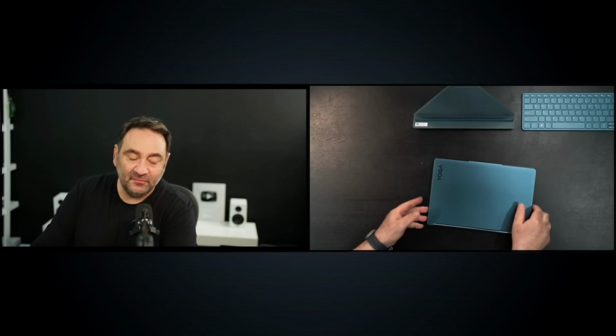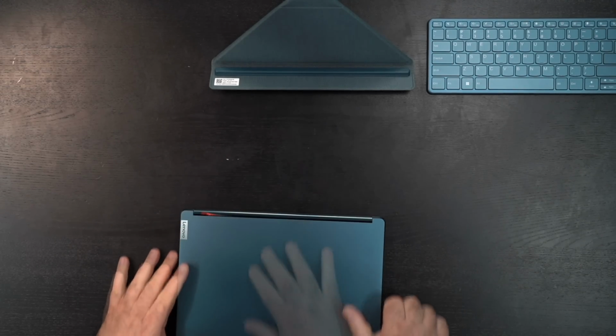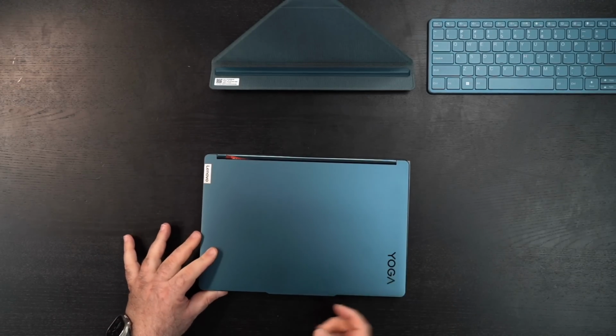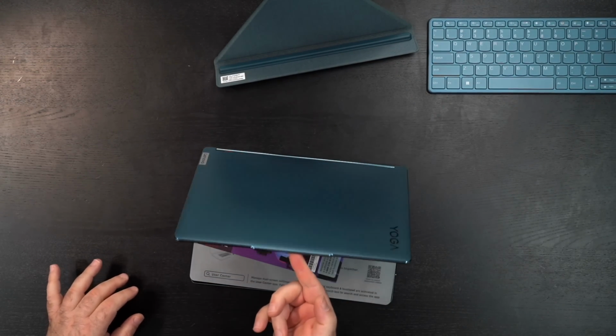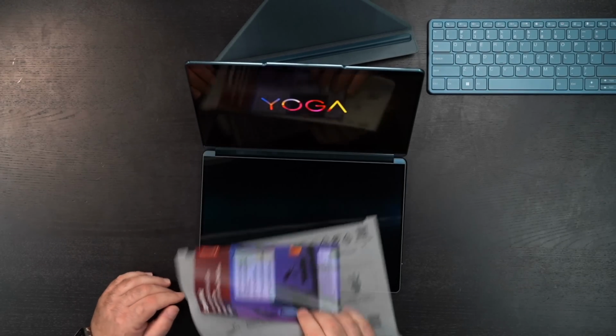Absolutely gorgeous. Tidal Teal is the color here, folks. This is going to be CNC machined aluminum, and I think this is pretty gorgeous. So let's see if we can open this with one finger. Sort of can. Of course, I have a slippery table. You can just about do it.